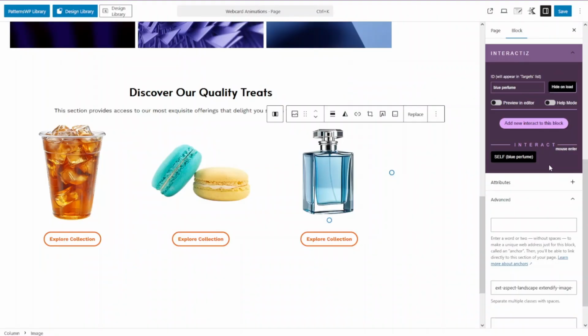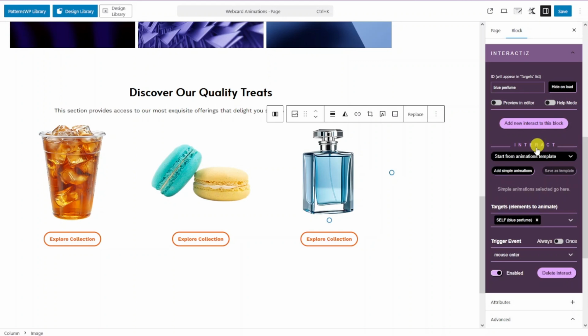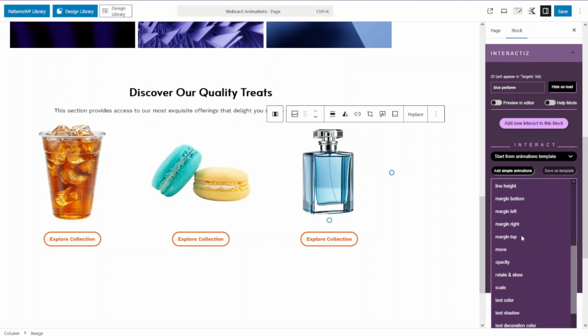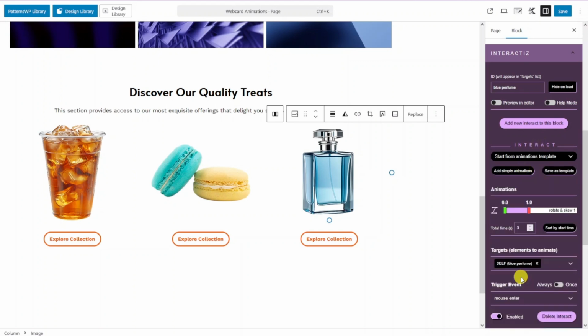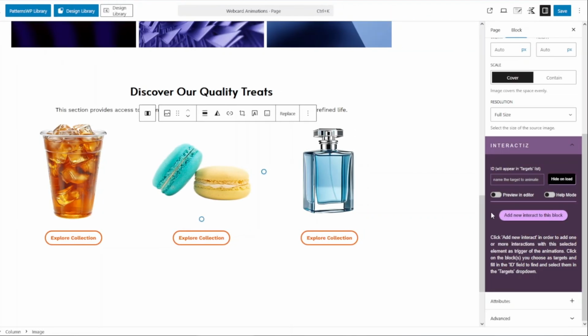To generate simple and complex animations for our interactions, we are using Interactiz plugin for WordPress, as you can choose from 25 animations you can apply to your page elements and you can preview them in the editor before saving the page. Now let's replicate the interaction.